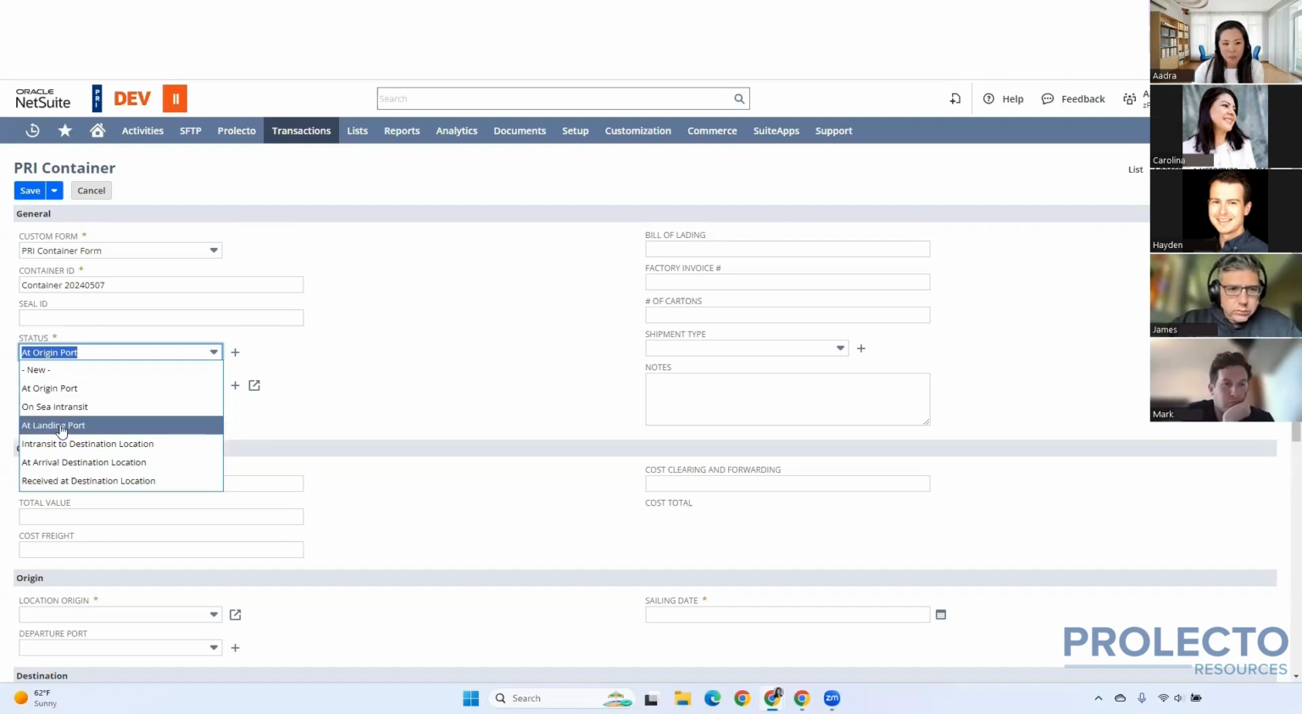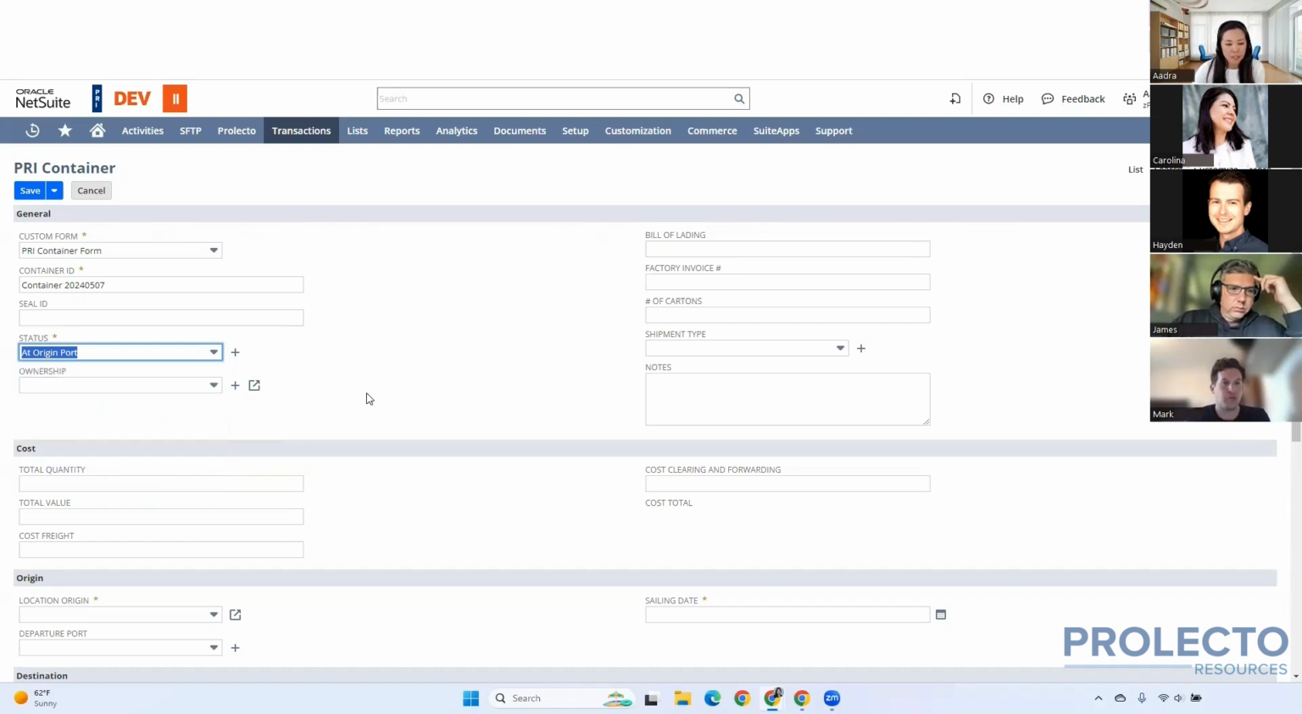Other clients might want to know when it's at the landing port. Some of them use this. So again, the three that are important are at origin port, on sea in transit, and received at destination. And then these are just for tracking statuses. There are no financial or transactional records created or impacted when you change it to these statuses. Okay, so I'm going to leave that there.